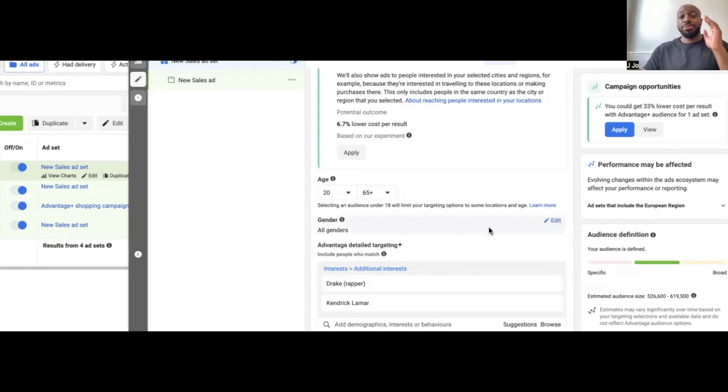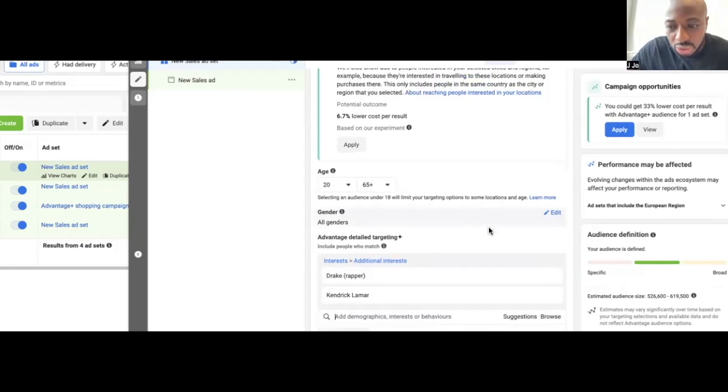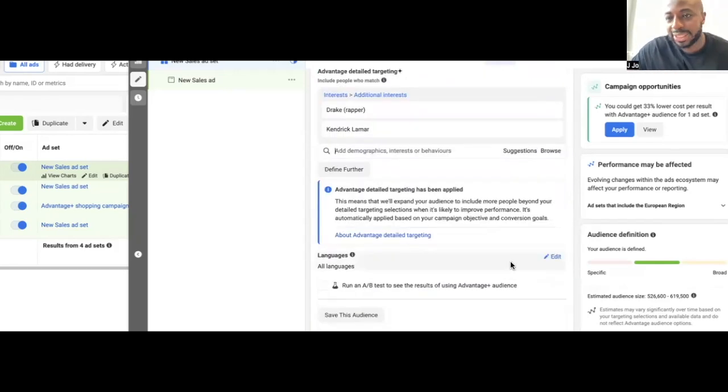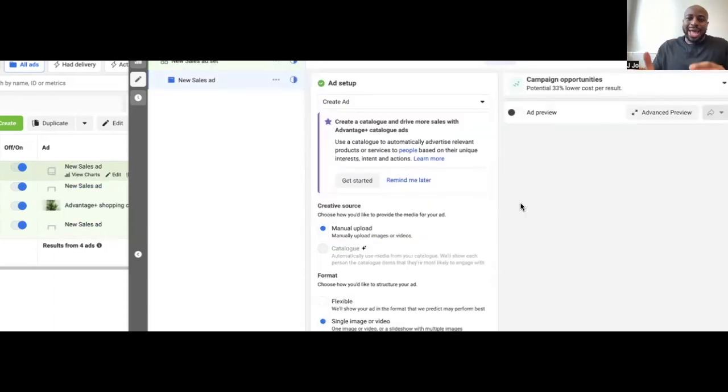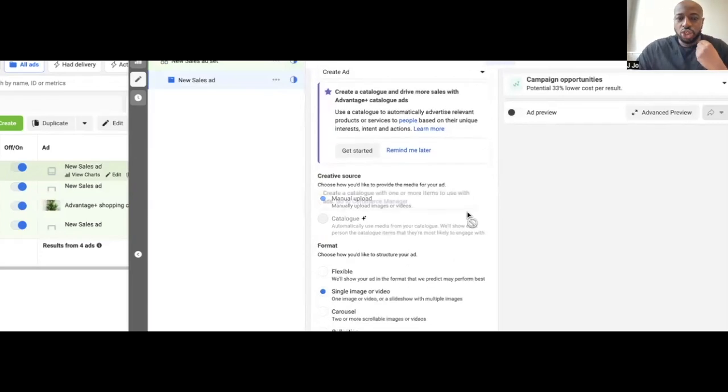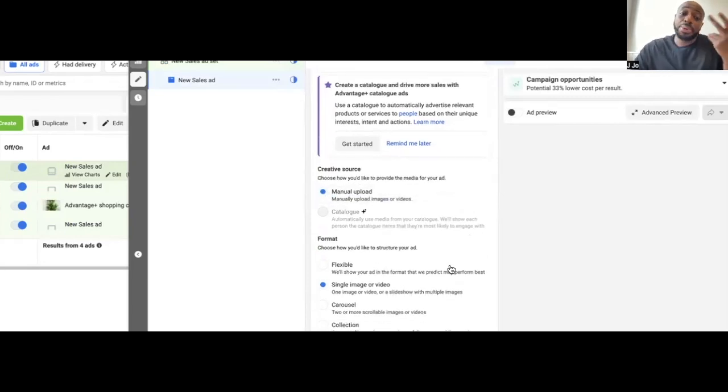But the most important thing is making sure that the location is tight, making sure that location targeting is really locked in. Then scroll down, and once you've done that, you click next. Now we are at the ad level. Now, obviously you've got your page selected, you've got your Instagram selected, and then you can choose flexible, single image, carousel. It doesn't matter. For this example, I'm going to keep it as single image.